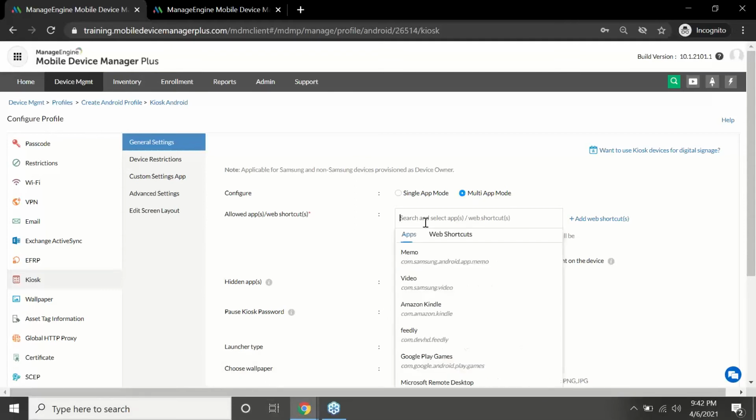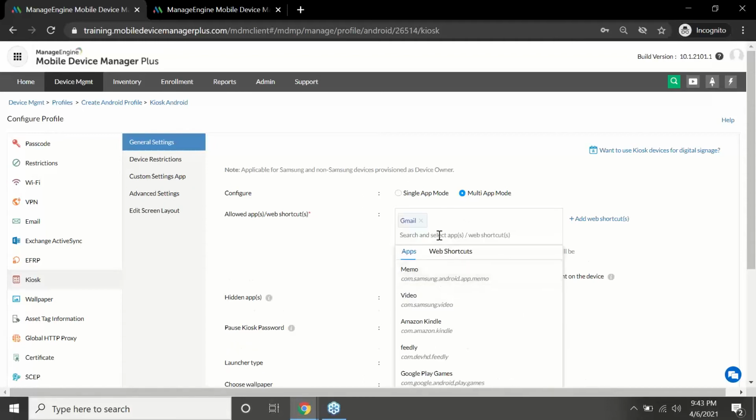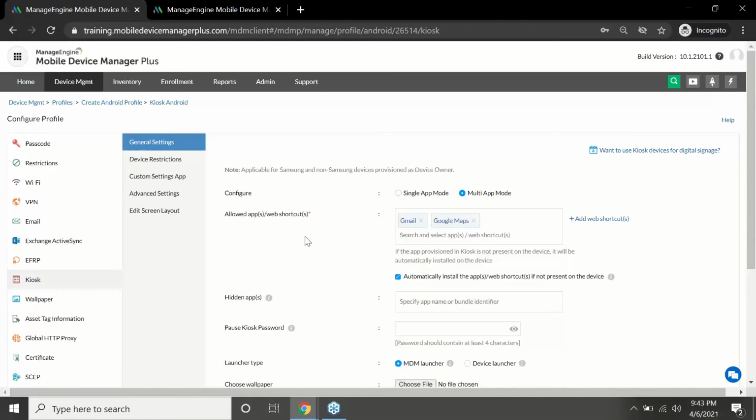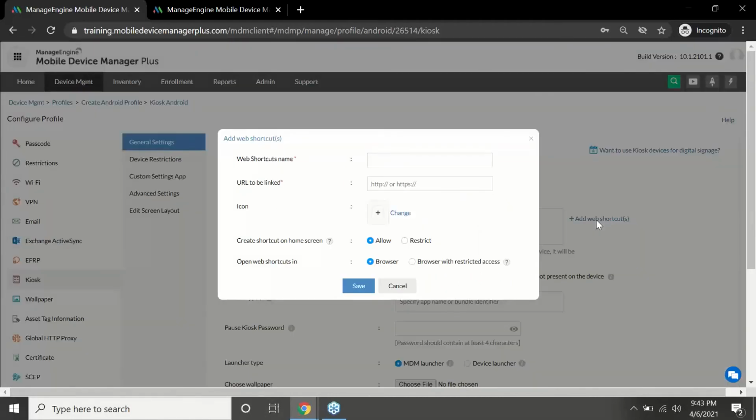So since I have selected this option, I can enter in the name of the applications that I want. I am choosing to look for the Gmail and the Google Maps app. So in addition to allowing only a few apps on your devices, you can also choose to add a few web shortcuts to allow your users to have access to certain URLs alone. So provide a name for your web shortcut and enter in the URL that you want them to access.